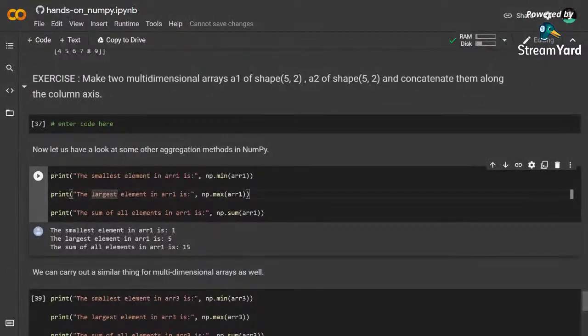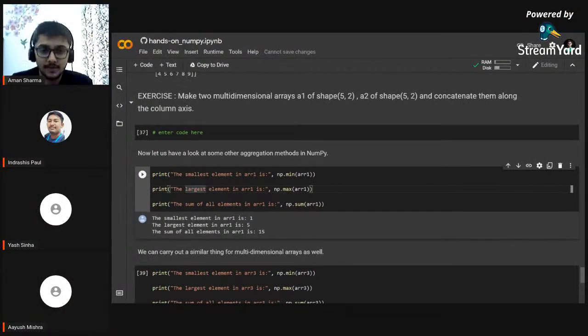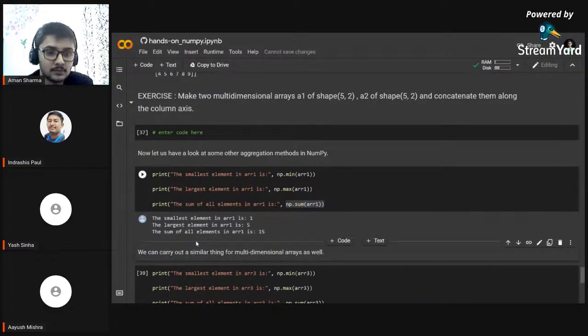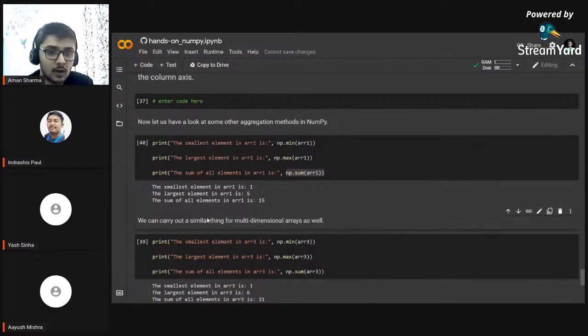Let us have a look at aggregation methods in NumPy now. Aggregation methods basically treat the array as a single entity. For example, in case of minimum, maximum, or sum, we are getting the minimum value within our array, or the maximum value, or the sum of the entire array, that is all the values within our array. So here, first of all, we do np.min of array1, then np.max and np.sum. This will give us the smallest element, this will give us the largest element, and this will give us the sum of the array. Let me run the code cell. As you can see, we got all the values.